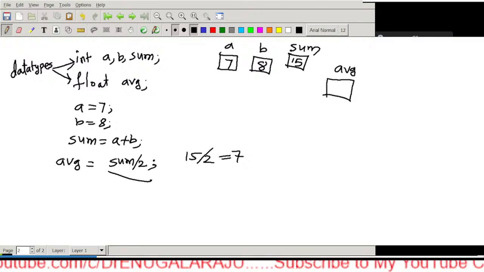Okay, so this 7 you are trying to store in a floating point variable. So when this is stored in the memory location, it will be stored as 7.0.